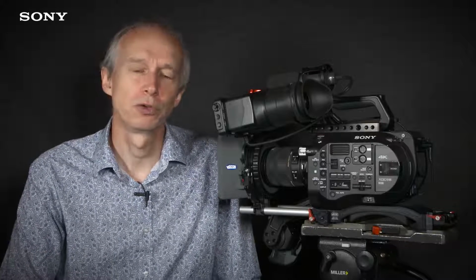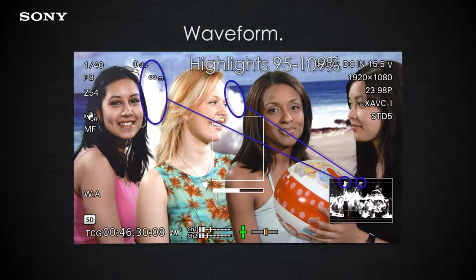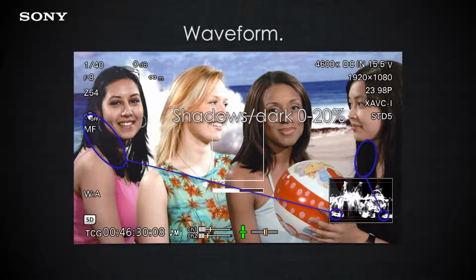So for good exposure, what you're normally looking for with normal 709 gamma would be your skin tones and mid-range about 3/4 of the way up the waveform, your bright highlights, clouds and things like that right at the very top, and your shadows at the bottom.